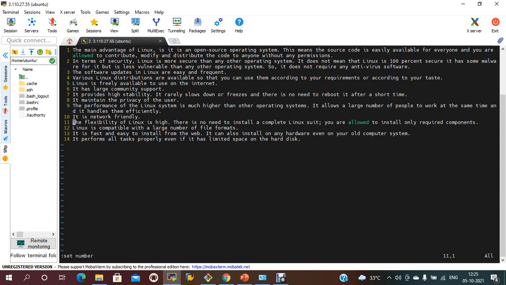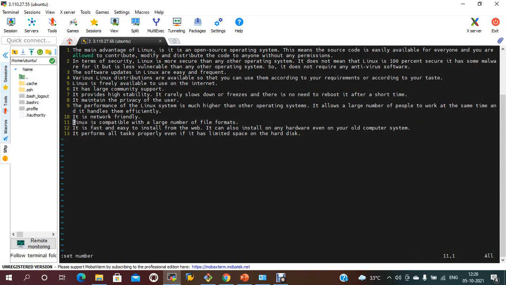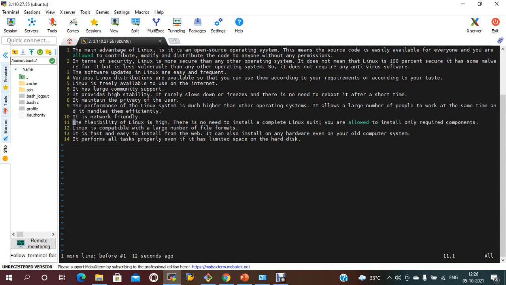Suppose in command mode I want to delete a line, say line number 11. The command is double D, and it will be deleted. If I want to undo that change, just press U, and it will undo the deleted lines. In Windows there is Control Z to undo a change; here you just need to press U.